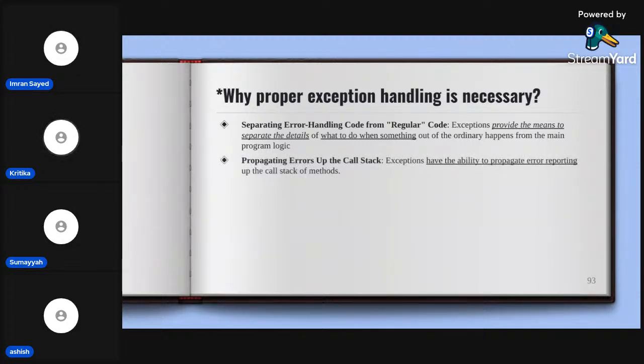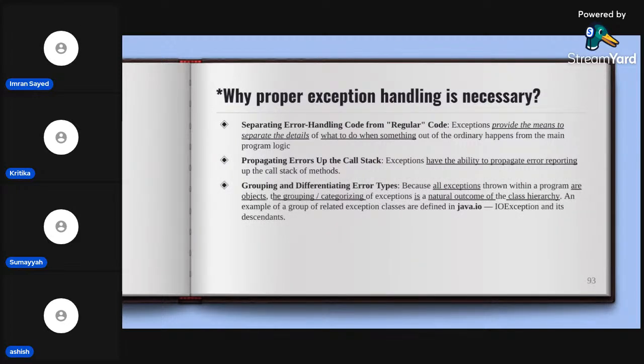Second is propagating errors up the call stack. Exceptions have the ability to propagate error reporting up the call stack of methods. Okay. Grouping and differentiating error types. Because all exceptions thrown within the program are objects, the grouping and categorization of exceptions is a natural outcome of the class hierarchy. An example of a group of related exception classes are defined in java.io, IO exception and its descendants.